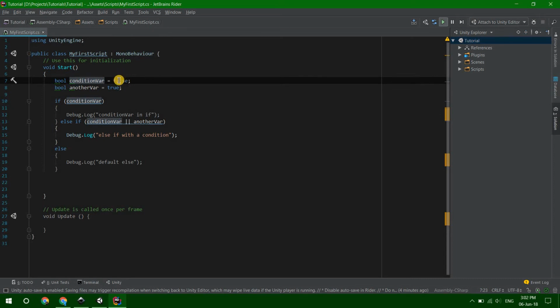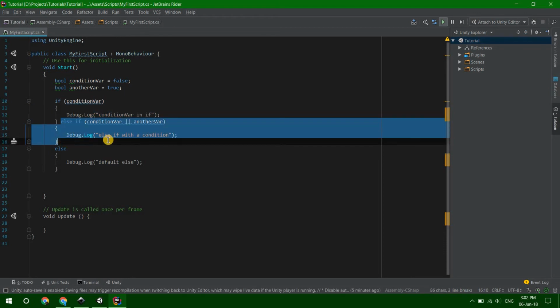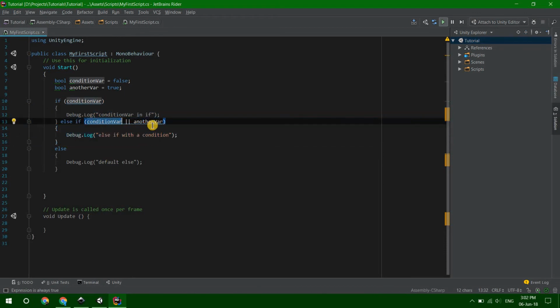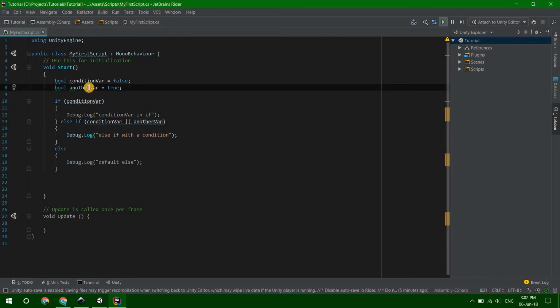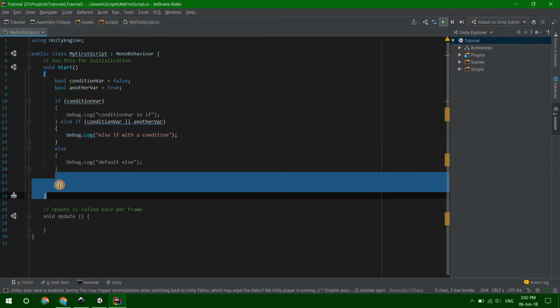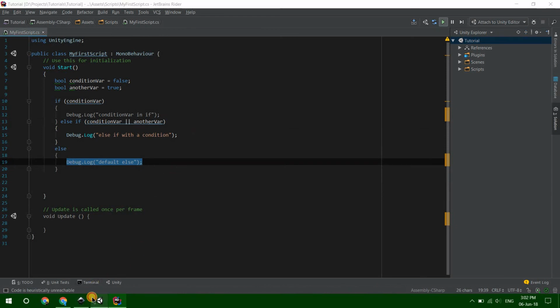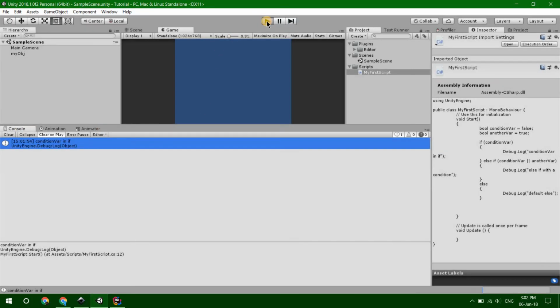We put a value of false in it, so it will skip this if body and it will go directly to over here, and here it will check whether condition var or another var, so one of them, is true or not. And one of them is definitely true. It is another var. Since another var is true, we will go in this else if block, and then we will just go out here. Okay, so this line of code won't be executed. Okay, let's rerun the program.